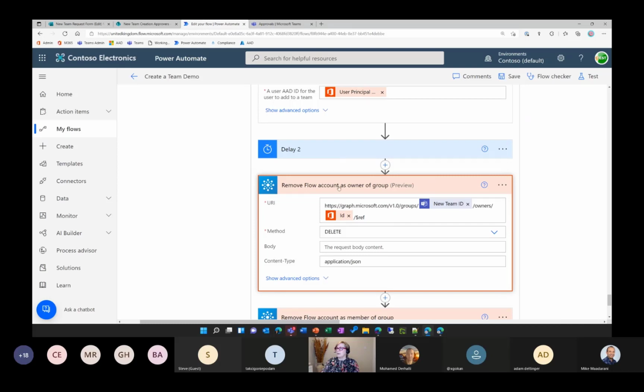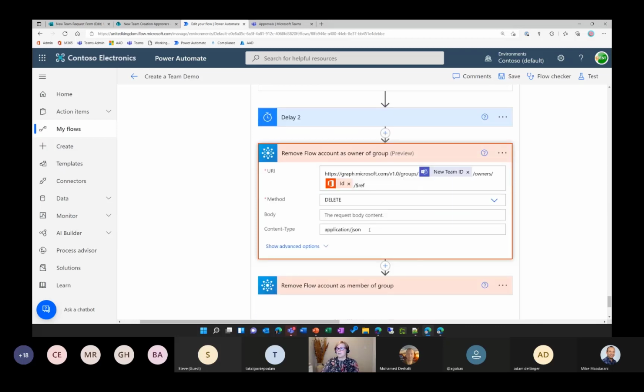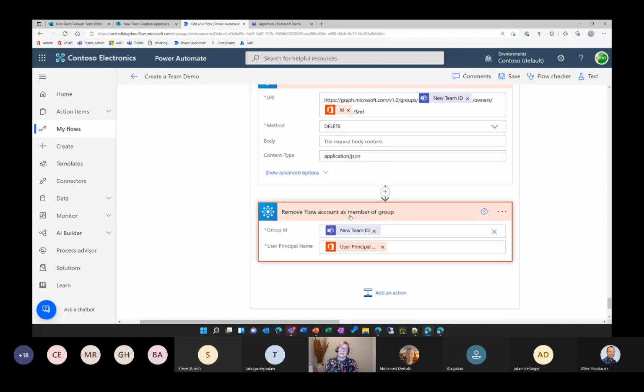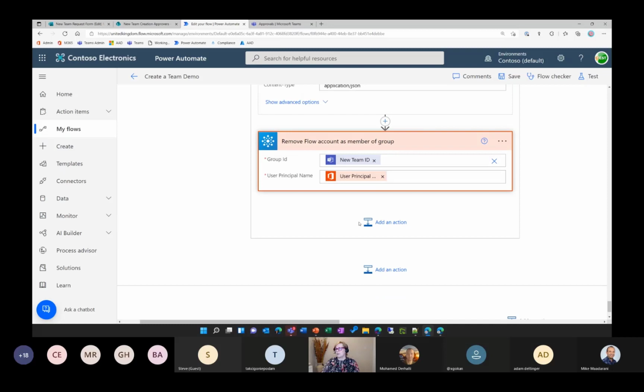So again, we're using one of these Graph API commands. We're saying for this particular group with the team ID, for owners with this particular ID, so that's the details of the flow account, and we delete. So it's going to delete it. You have to then remove them as a member of the group. It's a 2-step approach. So now the process is finished.